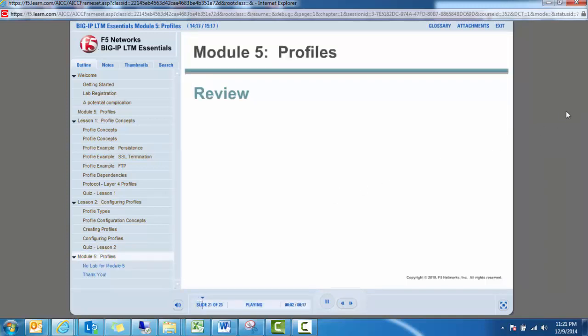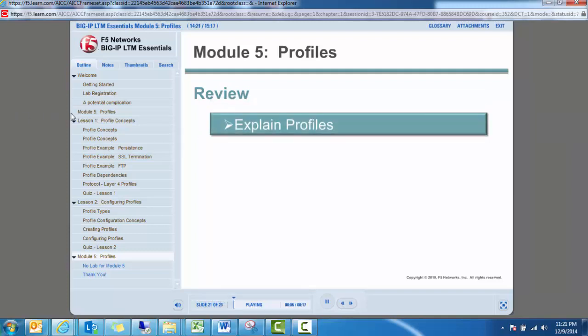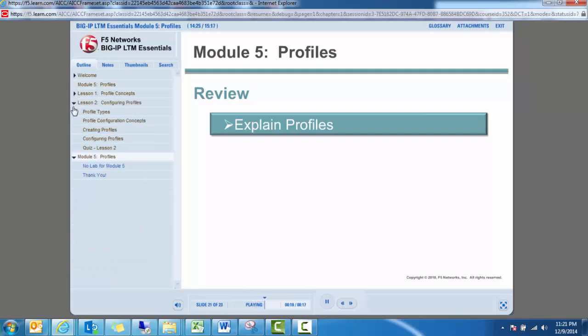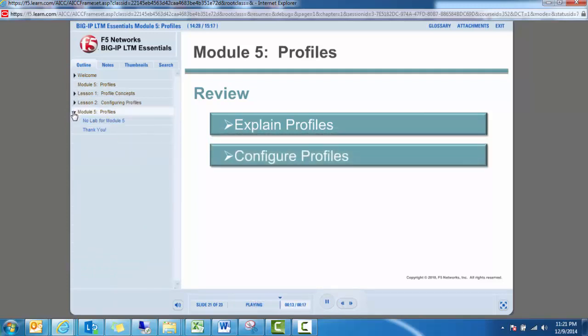This concludes Module 5, Profiles. You should now be able to explain the reason for profiles, when to use them, and why some profiles are dependent on others, and list the steps to configure profiles, plus describe the child-parent relationship.